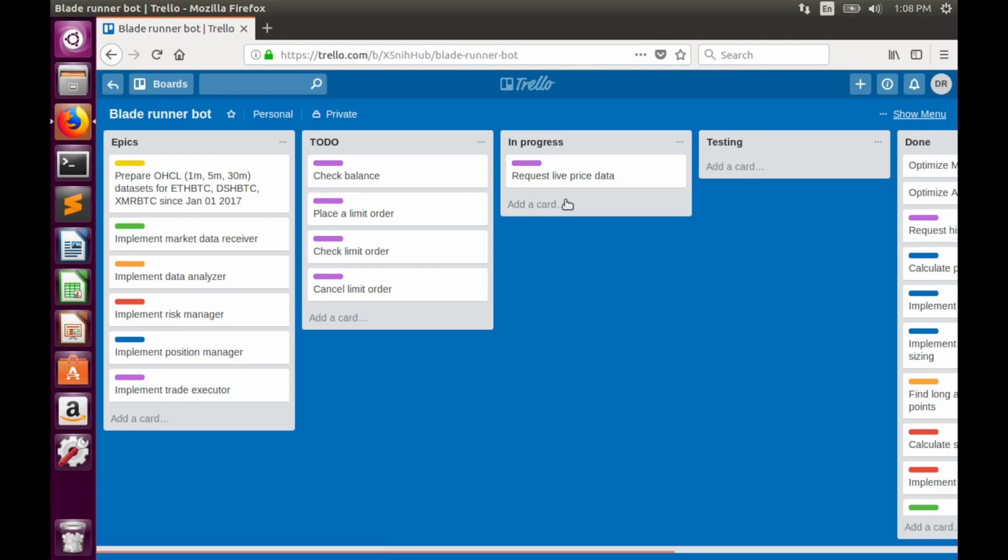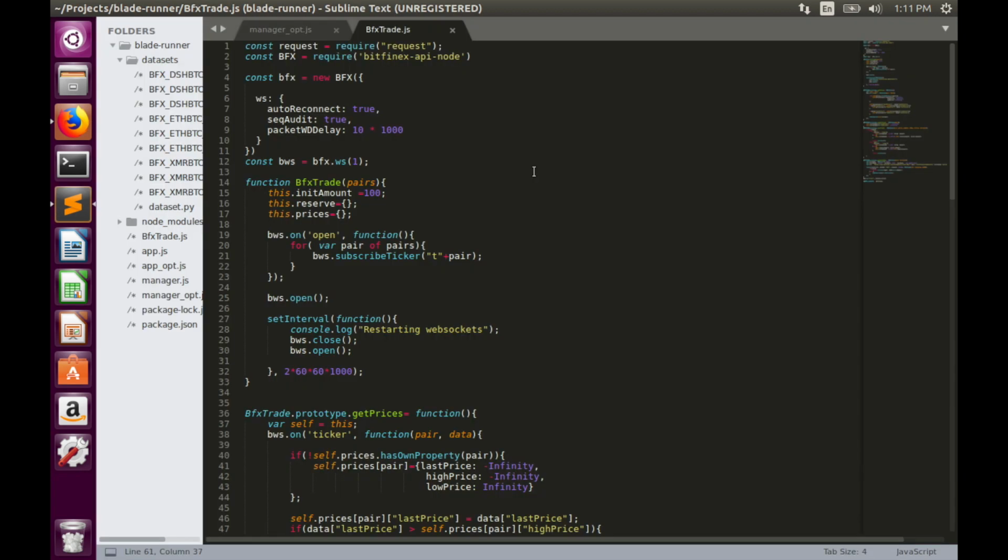In the previous video, we have created functions that request real-time ticker data through WebSockets from Bitfinex Exchange. And in this video, we'll use this real-time ticker data to update technical indicators and find trading opportunities. Let's make a quick recap of the code we added last time.